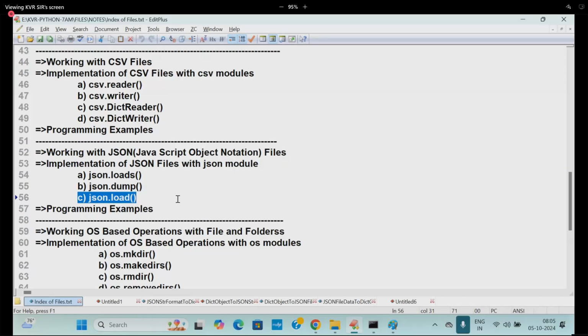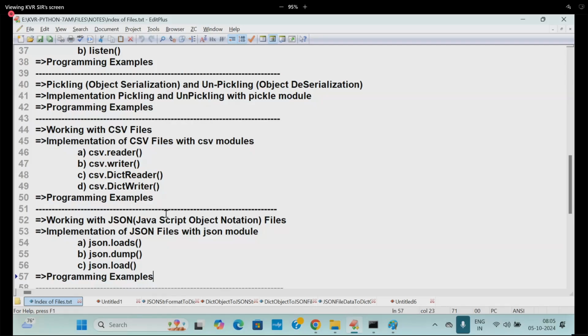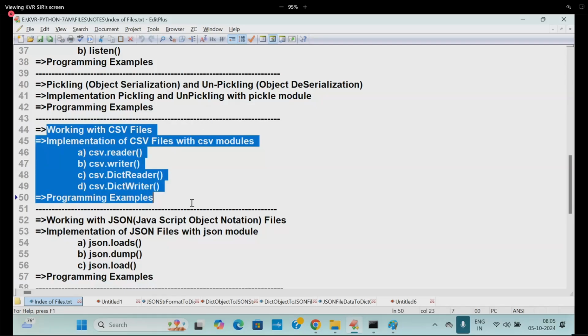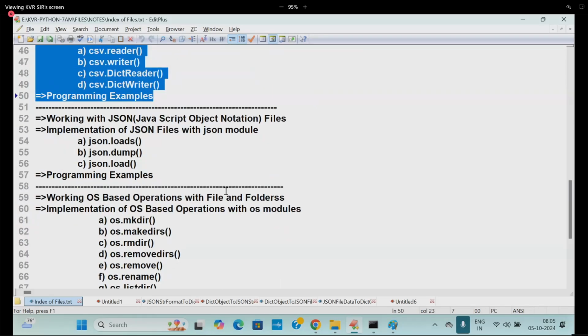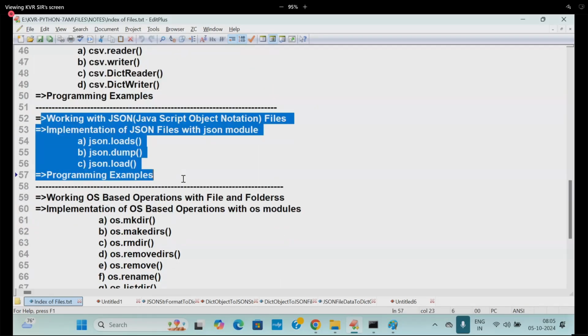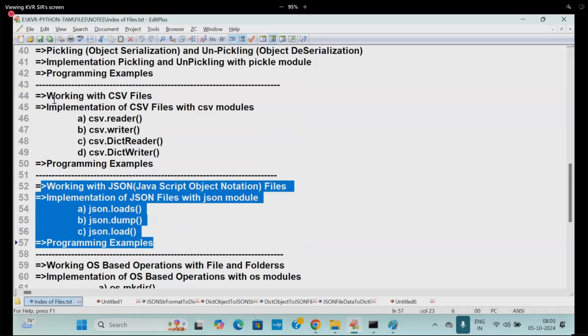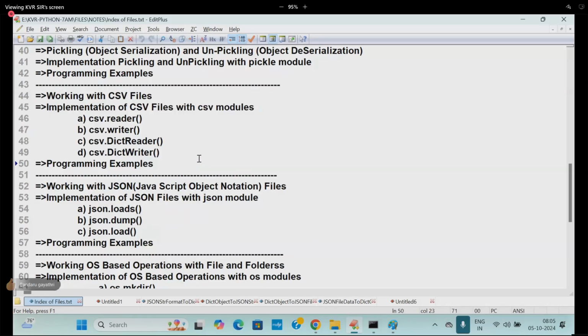Understood? Fine. So I will go for working with what file now? CSV file. One dynamic CSV file I want to create. Is it understandable, online students? I think this is clear for you. We did that example; it's a very short concept. Now I'll go for how to create a dynamic CSV file.